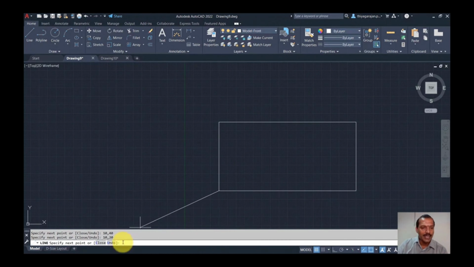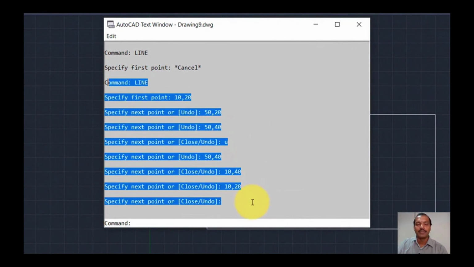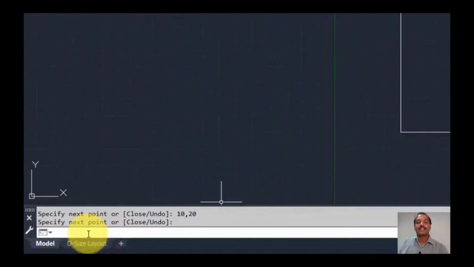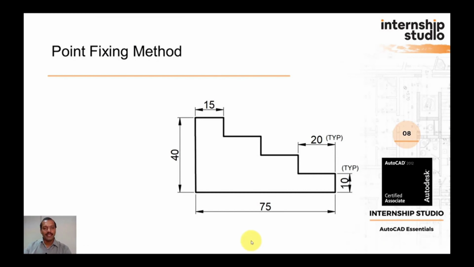Still some points it is asking. See this, specify next point. We know that we are going to construct a rectangle with 4 points, but AutoCAD does not know. From this rectangle, you can continue some other drawings, no problem. If you don't want to continue, no need to give any point, just give enter. That's all. The particular command will get complete. See now, the line command is completed. It is waiting for the next command. Okay. So now I drew the lines.